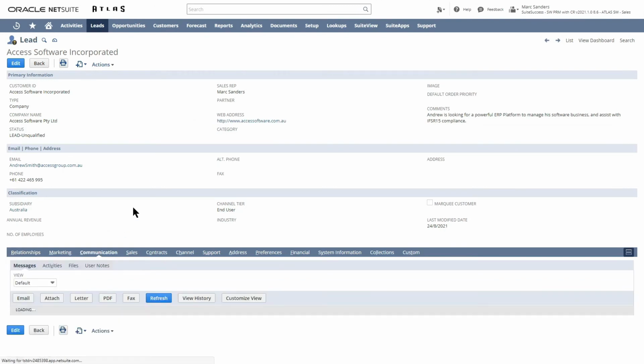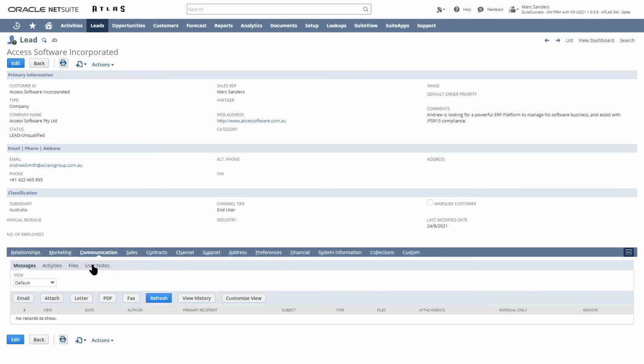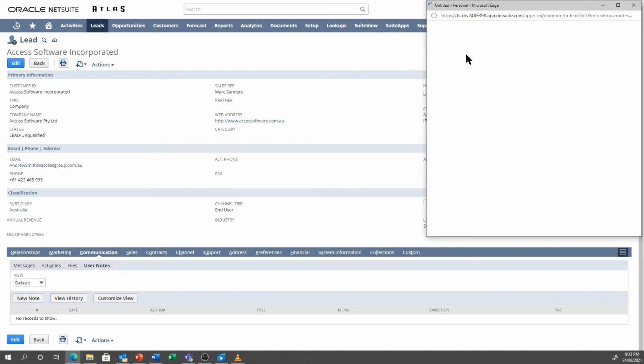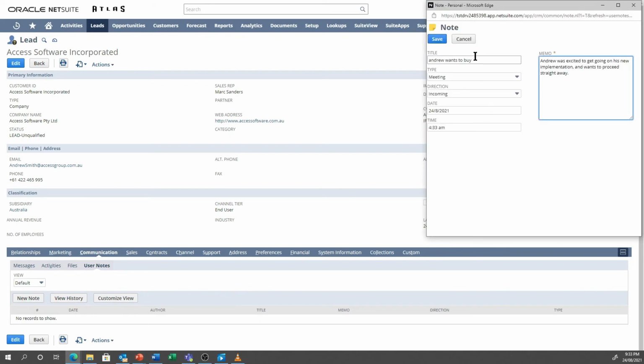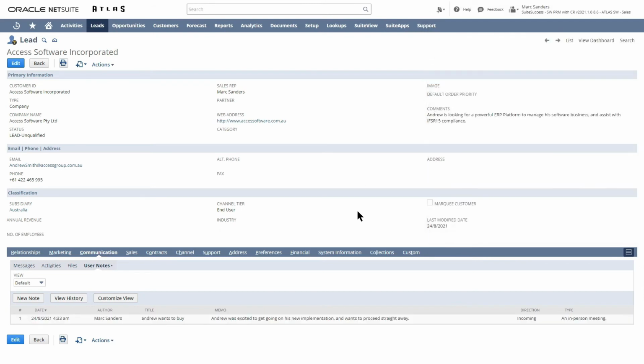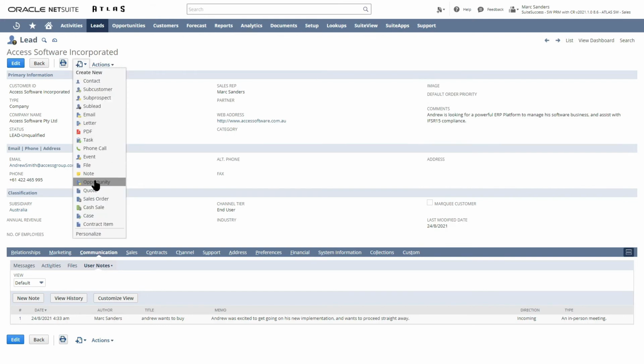There's been a little bit of back and forth communication. So we'll put the title in, save the interaction, and it's time to create an opportunity. It's time to create a quote.